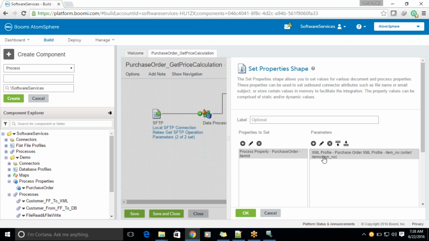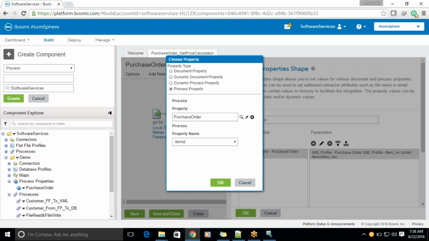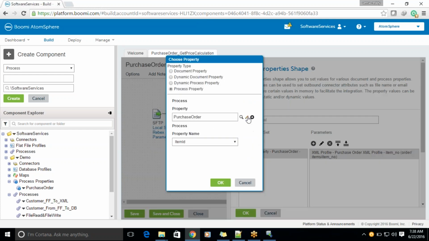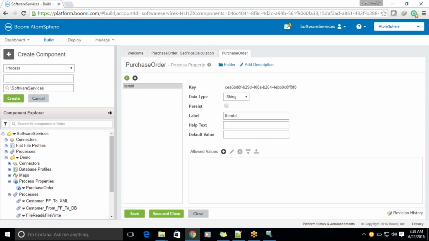This way it is more user friendly, and it won't have any case sensitive issues, because we are not typing the property names. We are selecting from the drop down. As soon as you add one process property name, let's say I want to calculate total price.